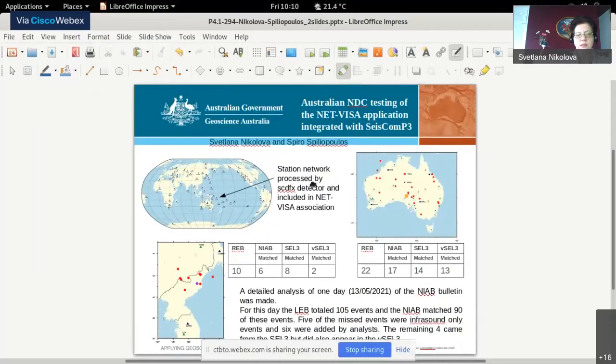Happy to join this session on performance evaluation and system testing. My name is Svetlana, and this is a joint presentation with Spiros Piliopoulos from Australian NDC. The aim of this presentation and poster is to show to member states and to interested users that SeisComP 3 with NetVisa Associator is performing well with non-IMS stations. I'm inviting you to have a look at the results of our testing.